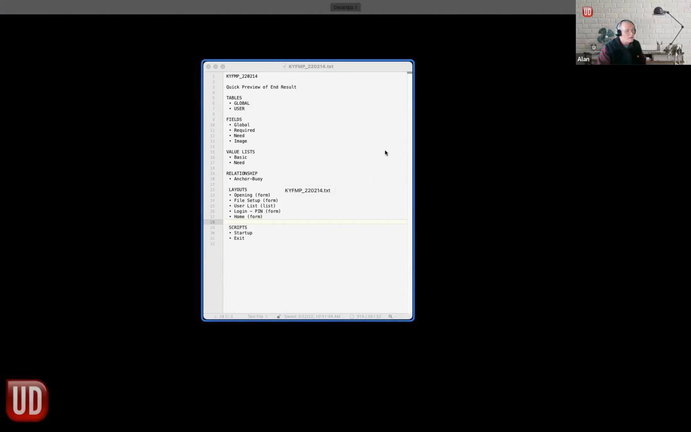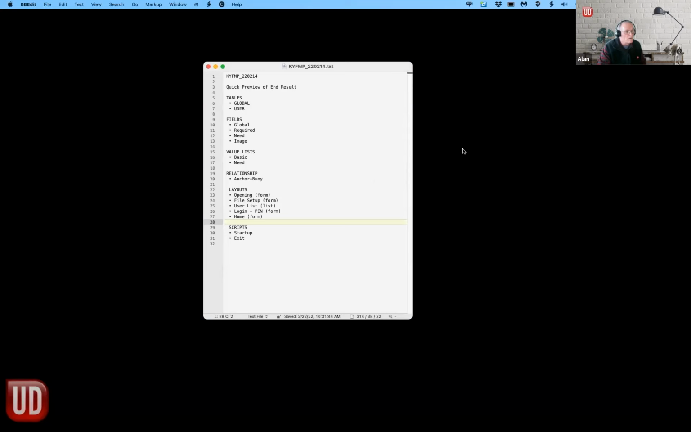Okay, this is a quick review of what we covered last week. We talked about the tables, the fields, value lists, relationships, layouts, and scripts. And this is just my interpretation. I took training from corporate FileMaker, and this is not a replacement for that. This is how to now implement it, and this is just my take on how to do it.